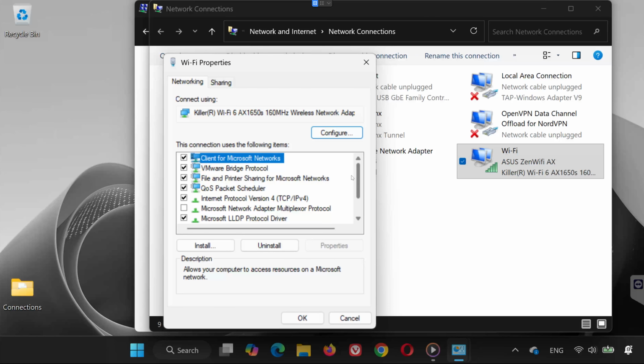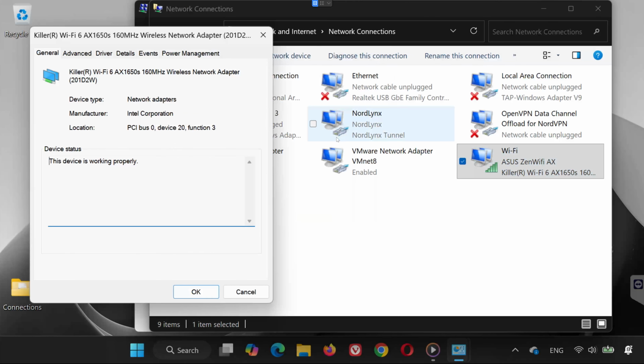Remember, 5 GHz equals faster speed. 2.4 GHz equals longer range. If you are close to your router, the 5 GHz band will give you the best performance.